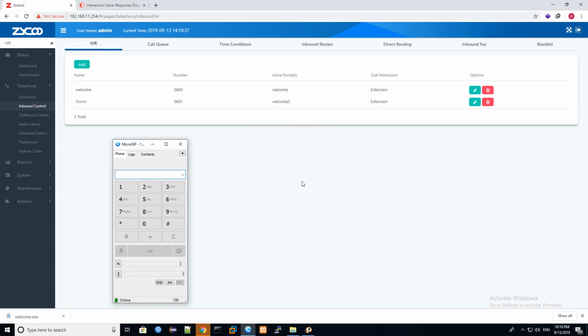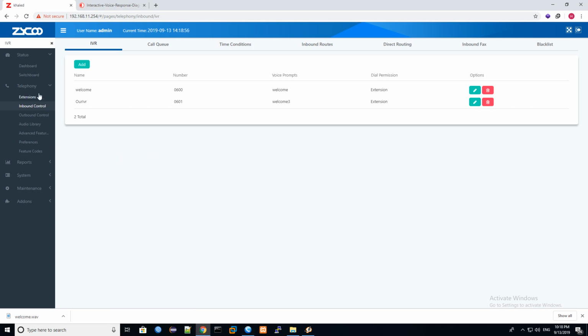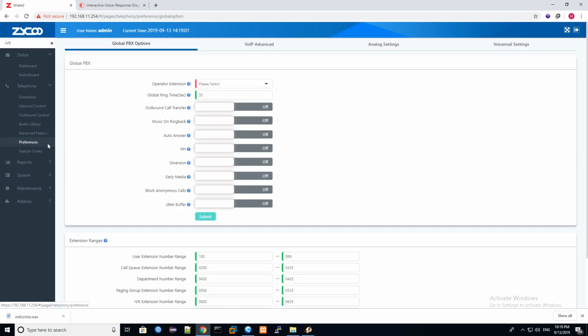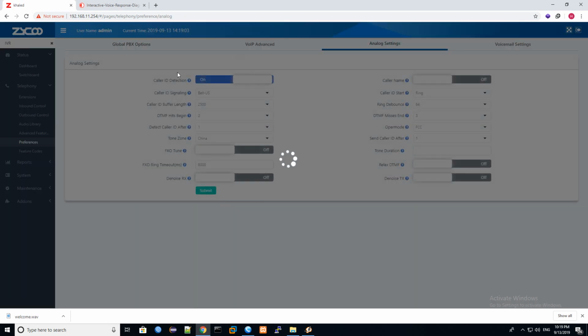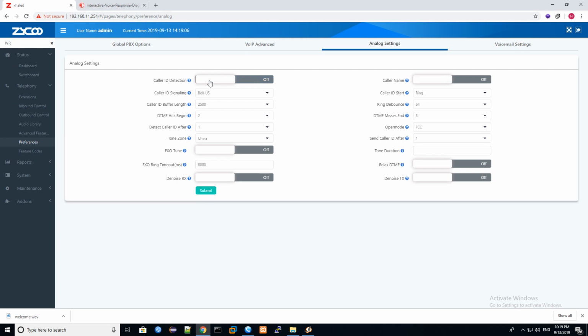Why this? Sometimes this problem will be from your Zycoo, and sometimes it will be from your ITSP. For now, the problem is from my ITSP because I didn't enable the caller ID feature. If I want to enable it from the ITSP, they will charge me. But we will see how we can fix it from Zycoo. For example, if you go to telephony preferences, we can change some settings here for caller ID. You have to enable it, and sometimes you have to change the signal. We will see this in the next lecture. I will explain about it.